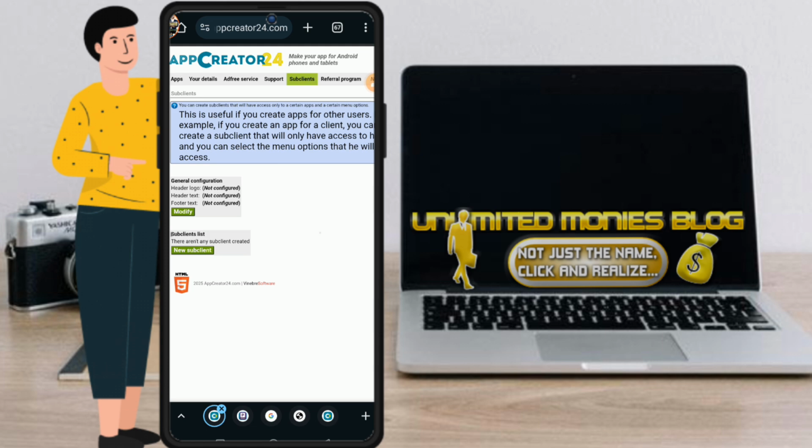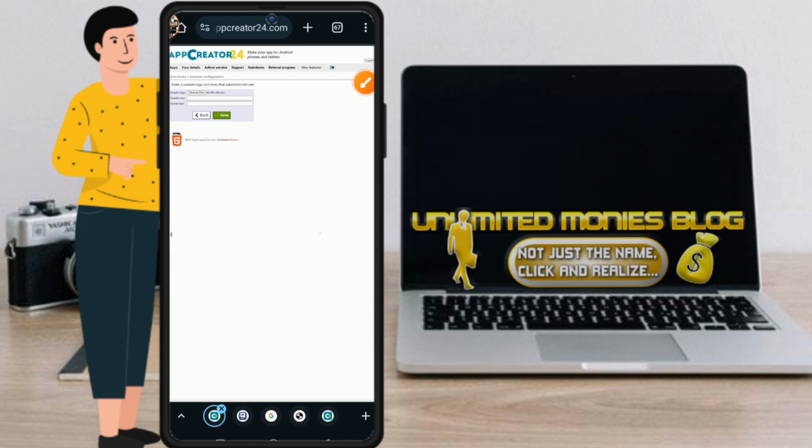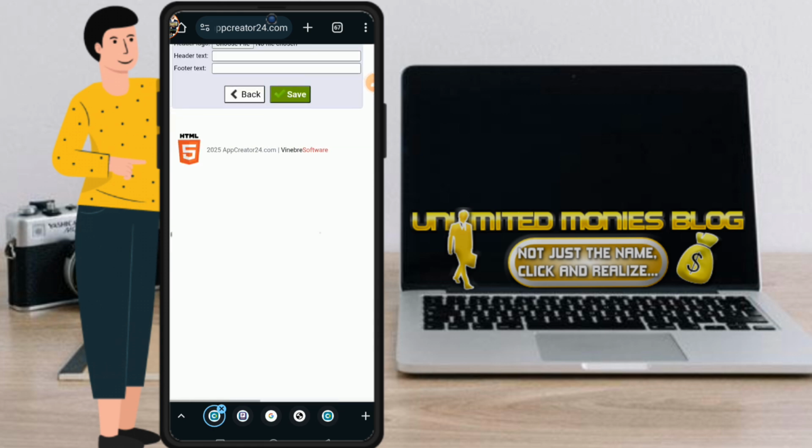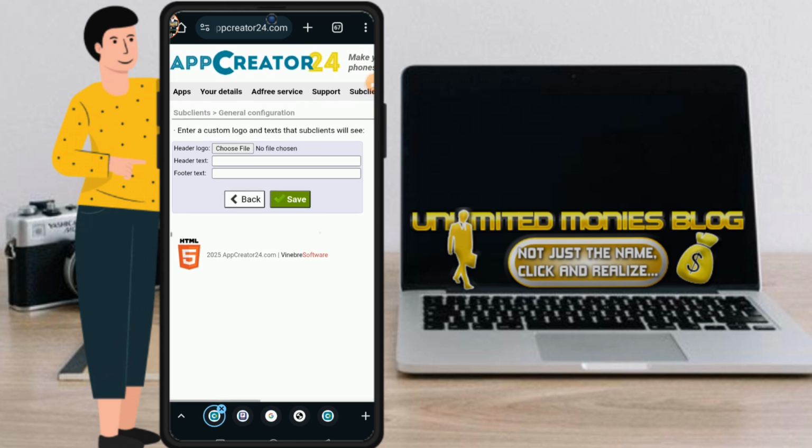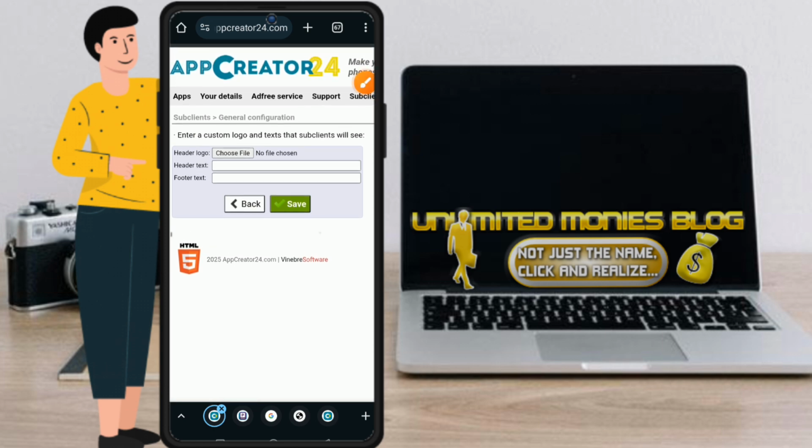I want to modify this general configuration. We have this general configuration here. So you click on the modify. You may not see modify in your own if you have not made use of this place before. It will show create or add. So first off, you make a logo for the configuration.